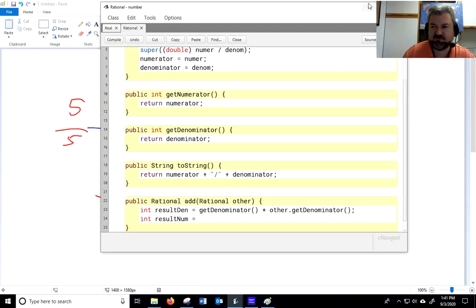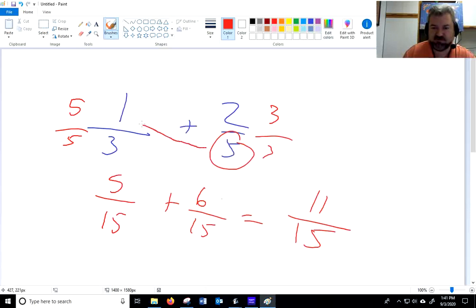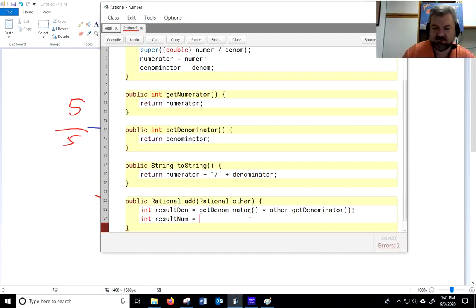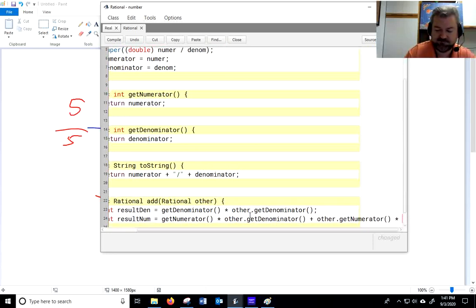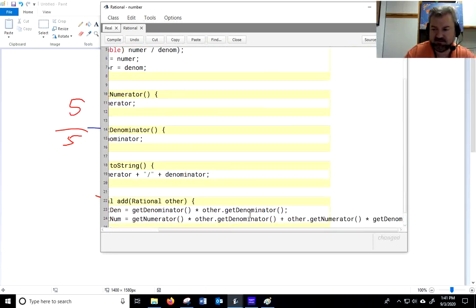Well, if you'll notice from what we did, we took this number here and we multiplied it by that. This number gets multiplied there, and then we added them together. So I'm going to take getNumerator times other.getDenominator, because I multiplied by the other's denominator. And I'm going to add to it other.getNumerator times getDenominator.